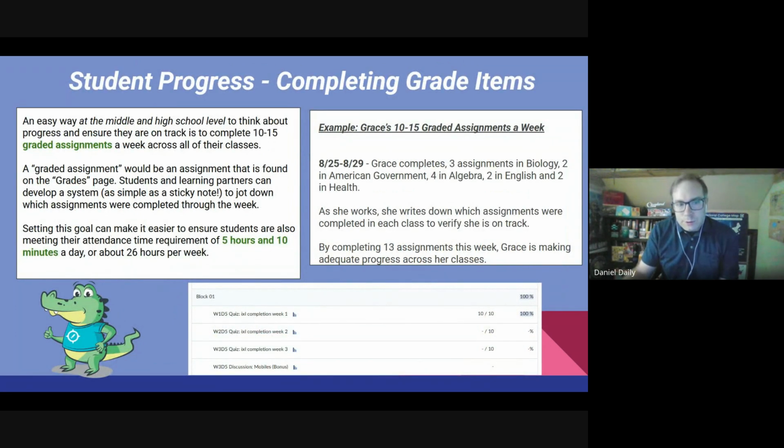For middle and high school students, another way to think about progress, and I see more and more of our students and advisors encouraging this thinking, is that they can aim to complete 10 to 15 graded assignments a week across all their classes. That doesn't mean complete 15 things in government, 15 things in Spanish, 15 things in math. It's a selection from a few. So I'll do an example here in a second.